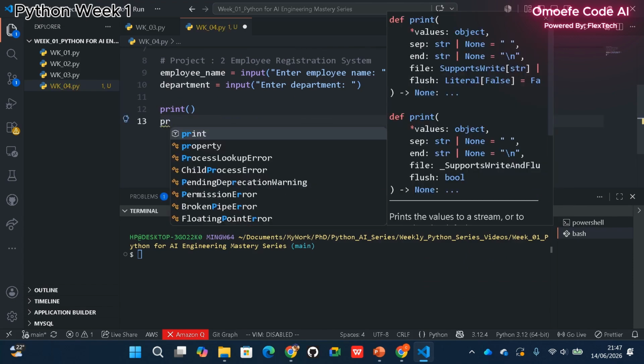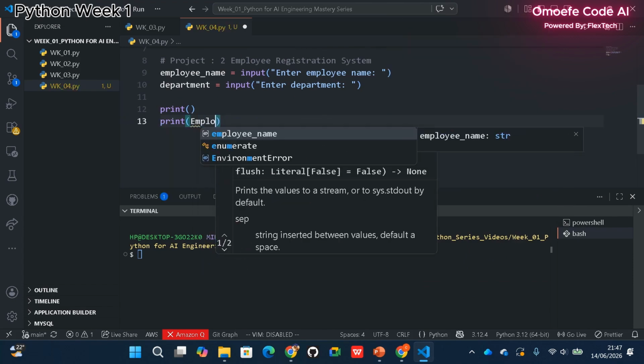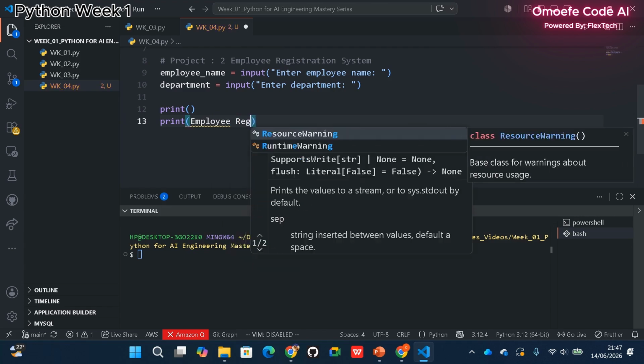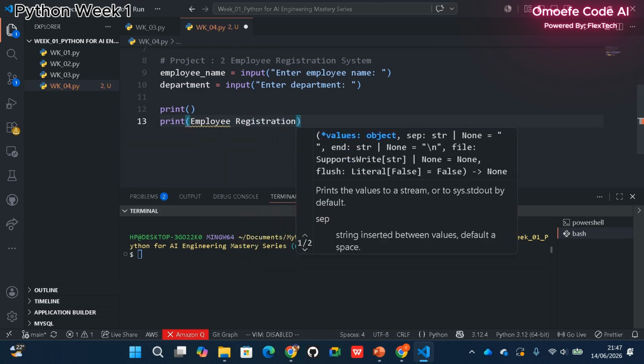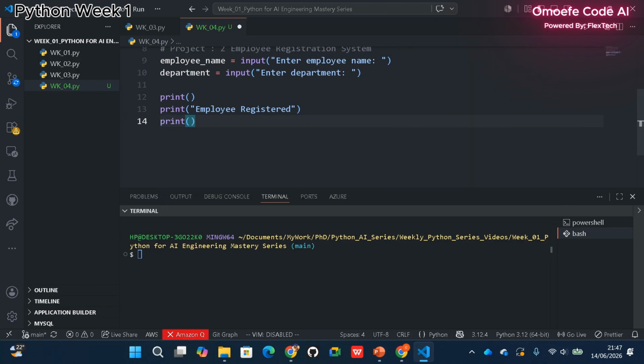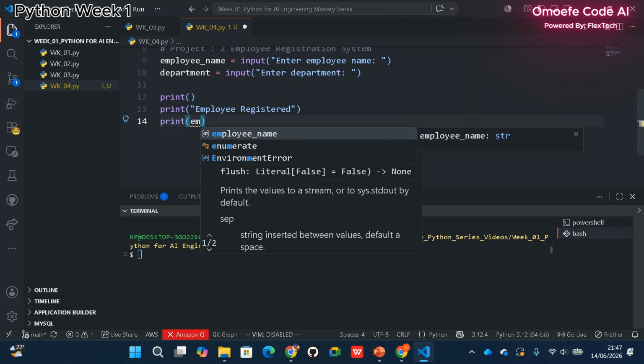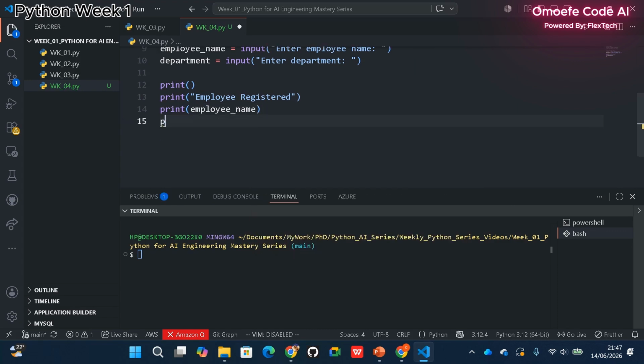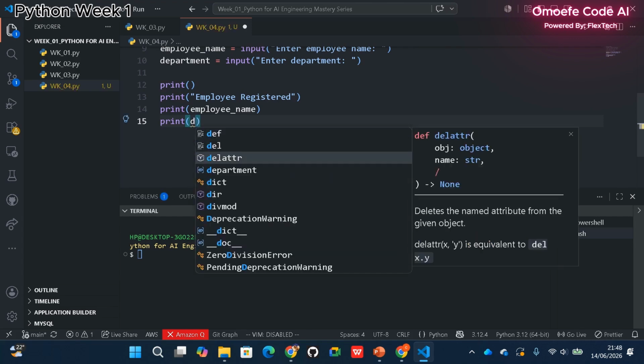So we say print employee registration. Employee registered. Then print employee name. Then print employee department. That's all.